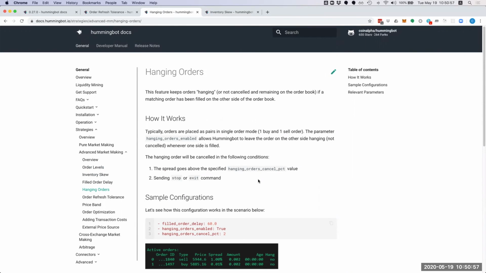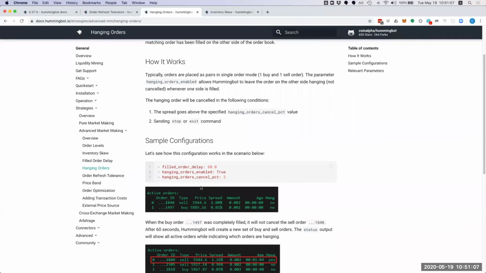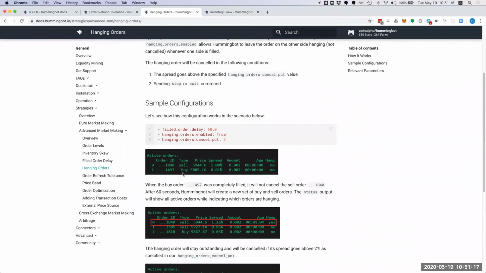As you know, when you're placing orders as a market maker, you typically place a pair of bid and ask orders. In the simplest case, you'll have a bid and ask order at the same time, one of each. In this example, you can see it's created both orders. If you enable hanging orders, there are two parameters. One is hanging orders enabled, which just toggles it on in the first place. The second is hanging orders cancel percentage.